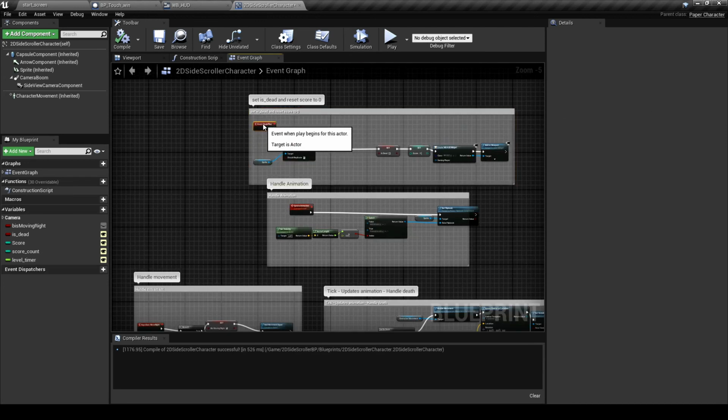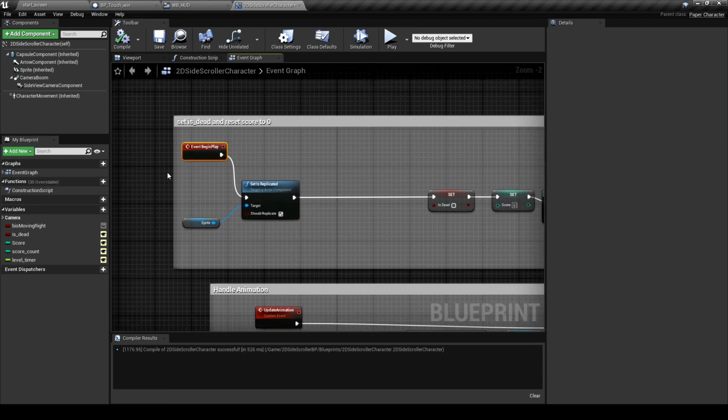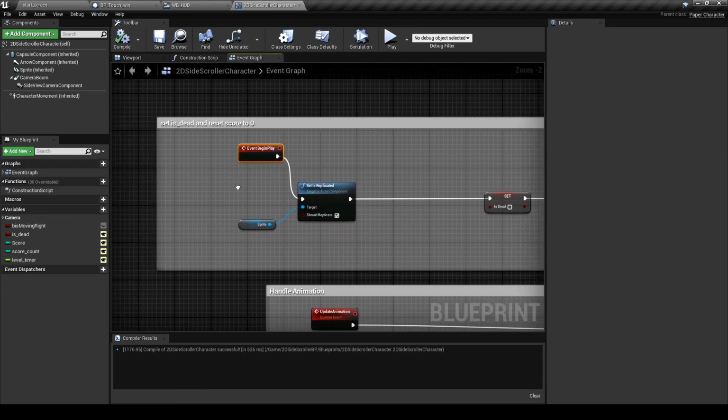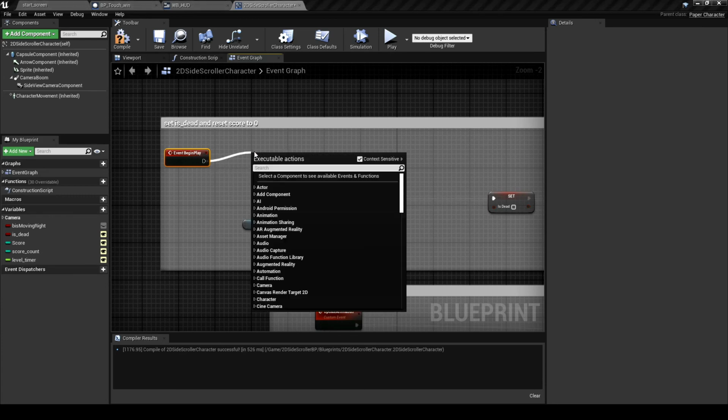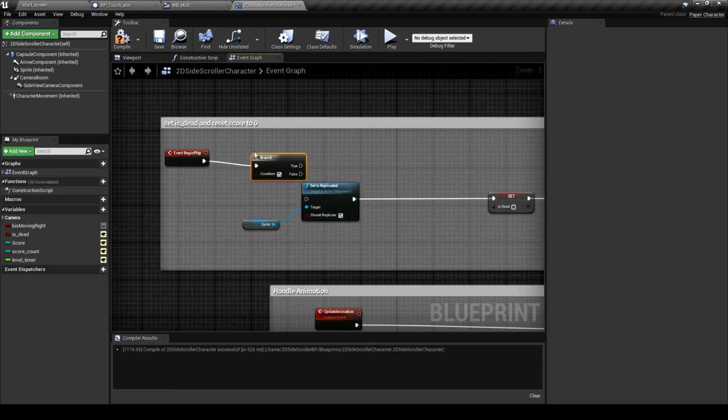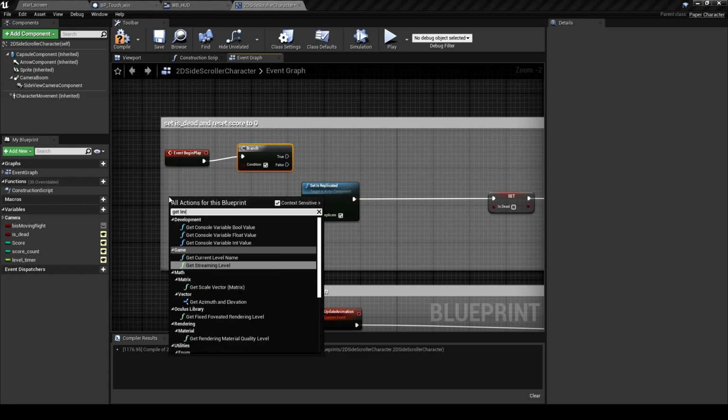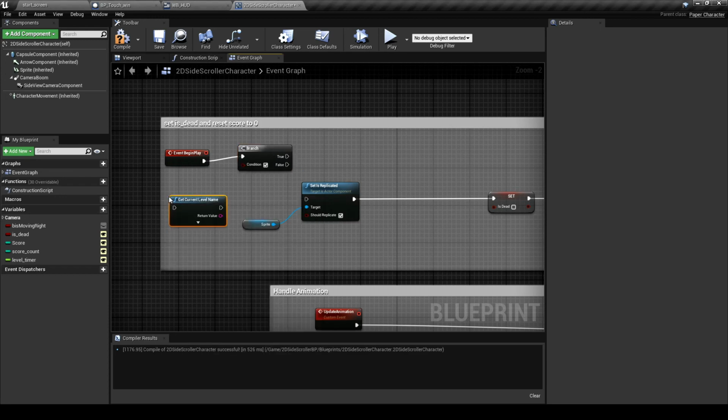First, I need to edit the character blueprint one more time, find the begin play event node, and here we'll add a branch to check the level name. If the level name matches our start level, we'll hide the character. After the event begin play node, use get current level name, then use a string equals boolean as the branch condition.